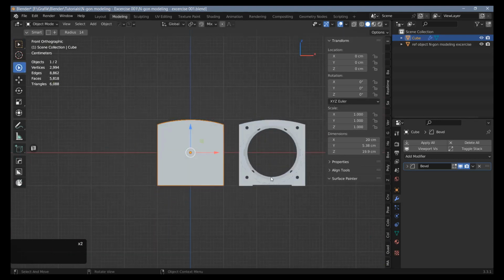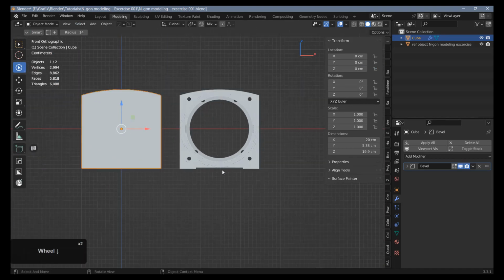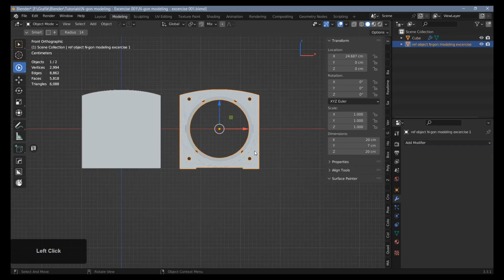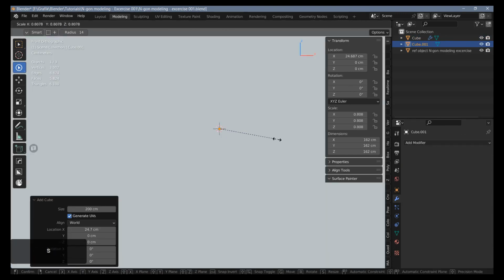The first cutout that I'll make is that simple one here at the bottom, and we can use a cube for that. Let's select the object, Shift S, and I'll move the cursor to the selected object. And then I'm going to create a cube and scale it down.